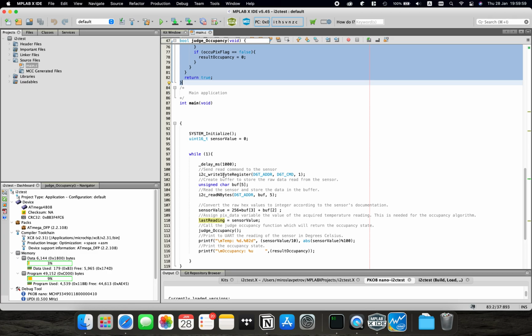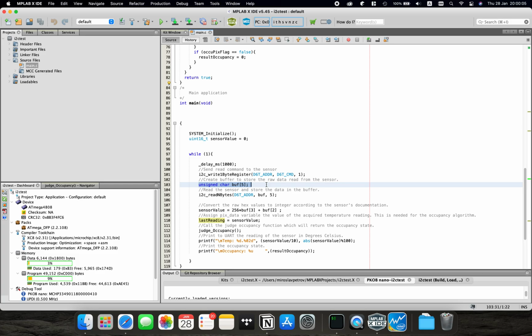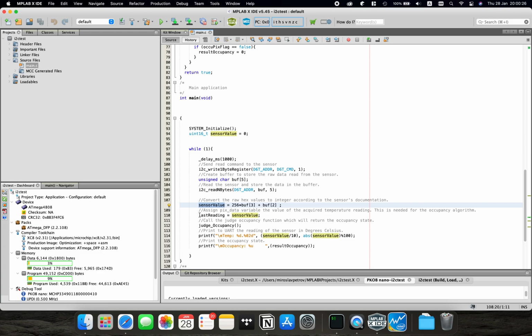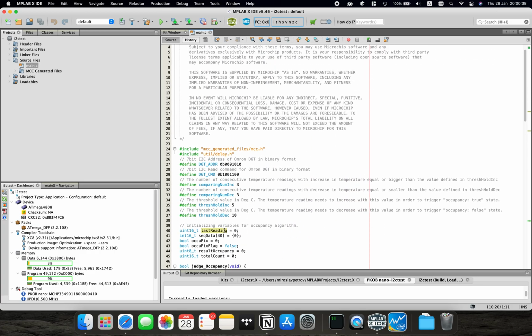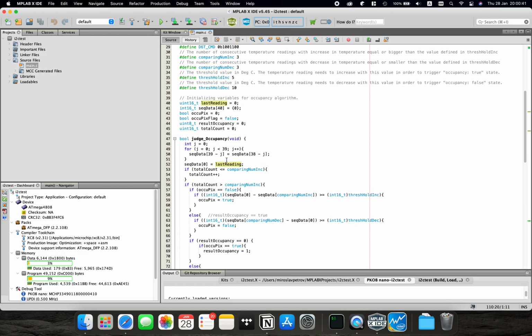Here in the main loop, we basically read the sensor. We put the raw values in a buffer. After that we calculate the temperature in degrees Celsius and assign this variable with the value. After that you can see that we assign this last reading variable with the value of the sensor value. This is because we use this last reading in the judge occupancy algorithm.